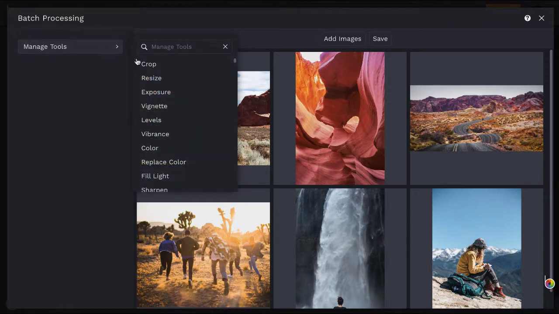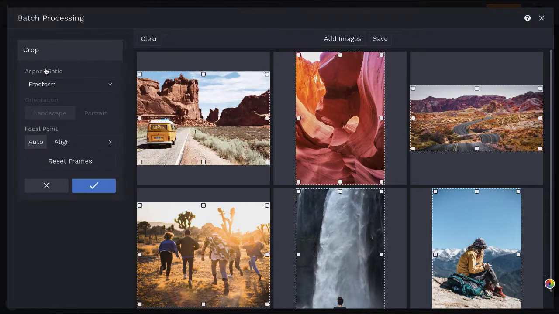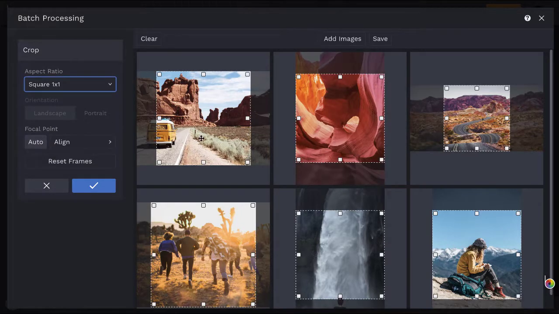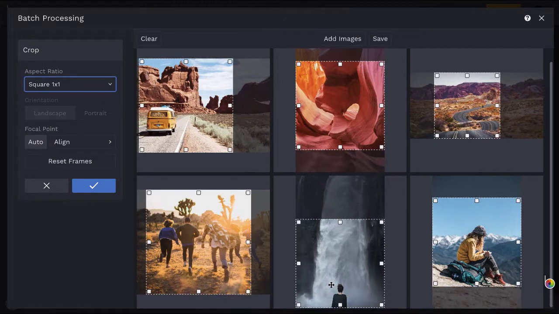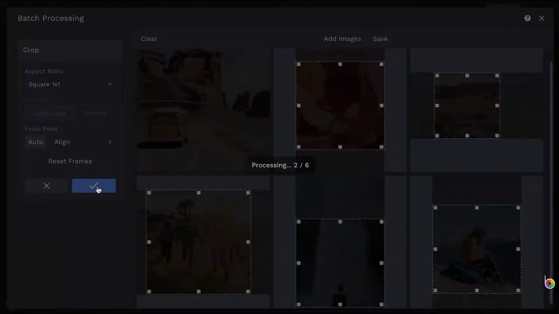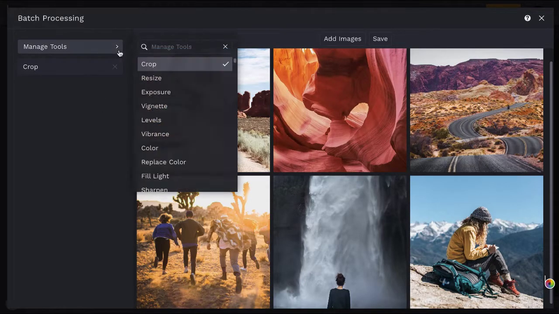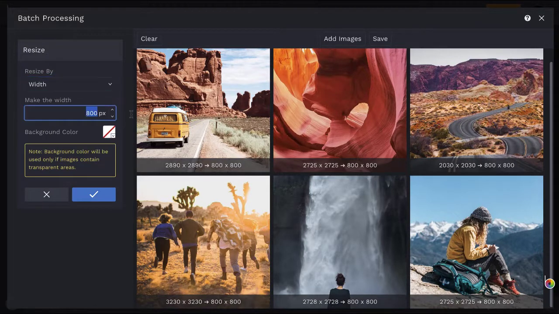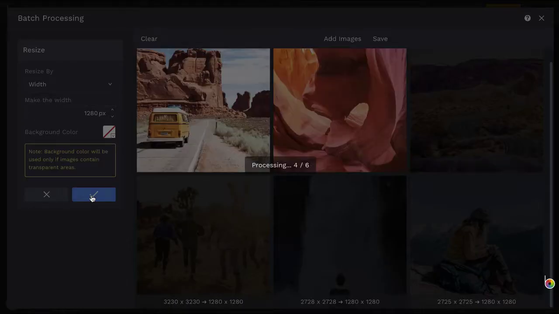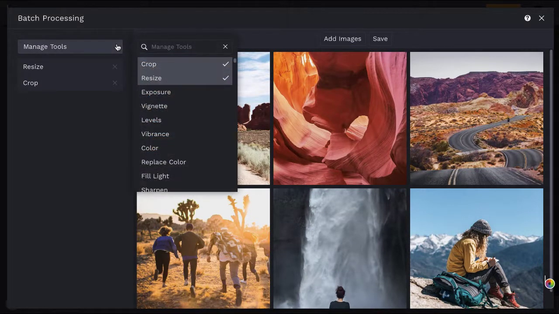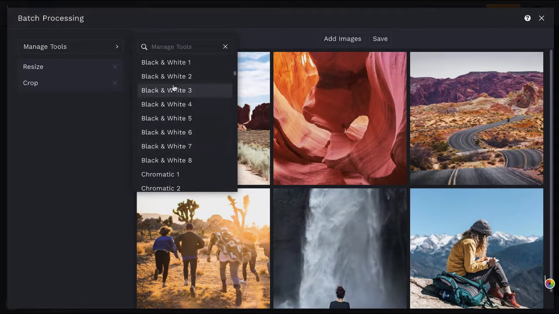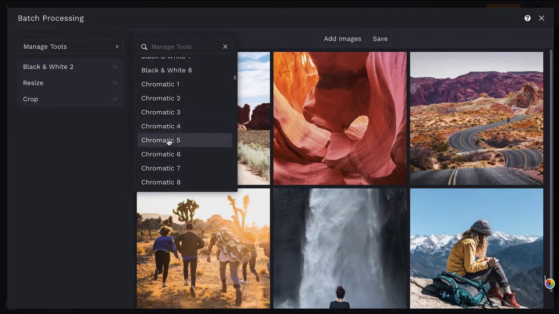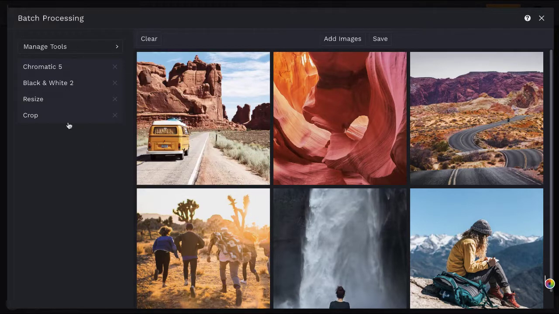You'll find popular editing tools and photo effects to use in bulk in the menu on the left. Click on any tool to make adjustments to all the photos in your batch at once. You can even curate your own quick menu by clicking Manage Tools, and then selecting all of your favorite editing tools and effects to use on your batch.